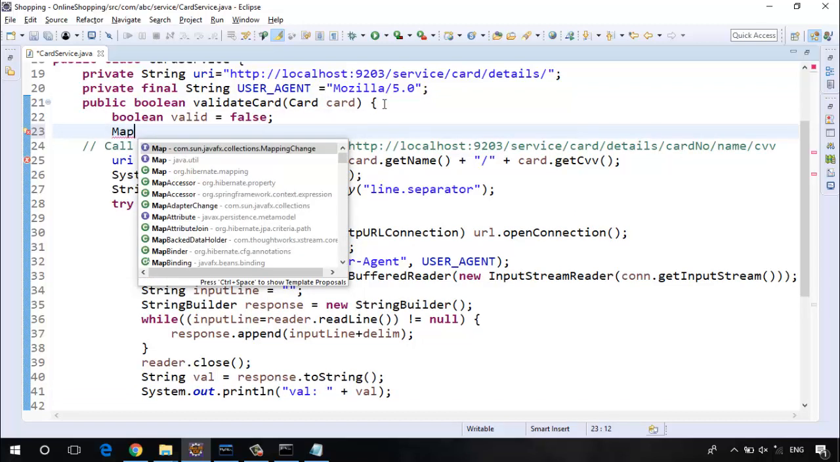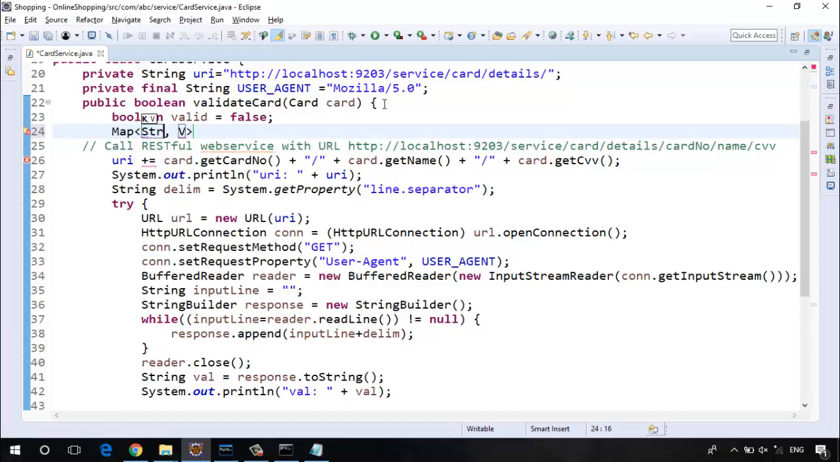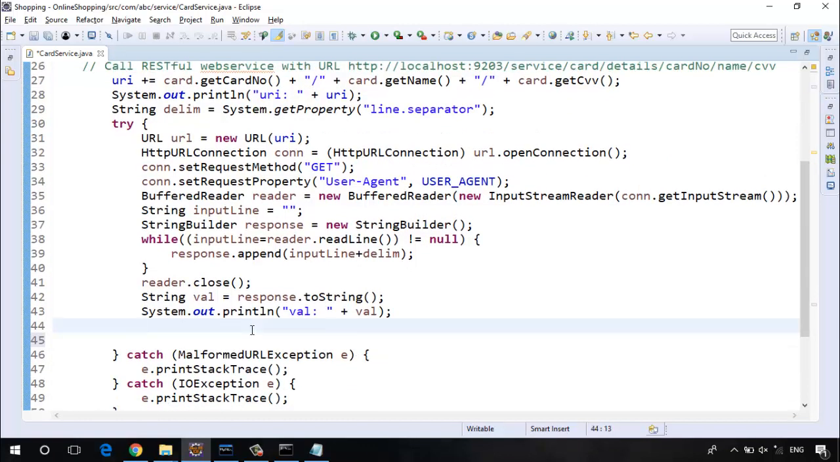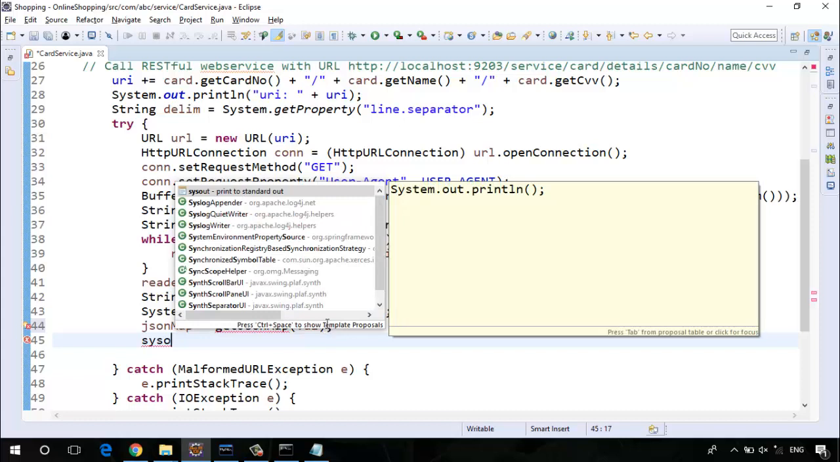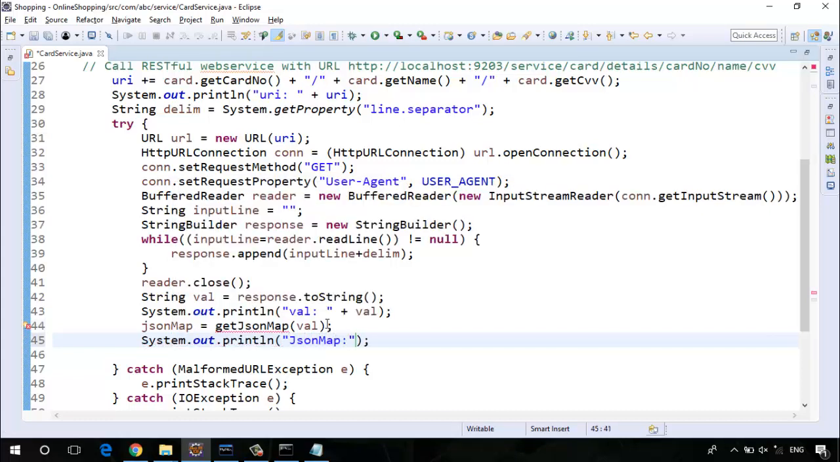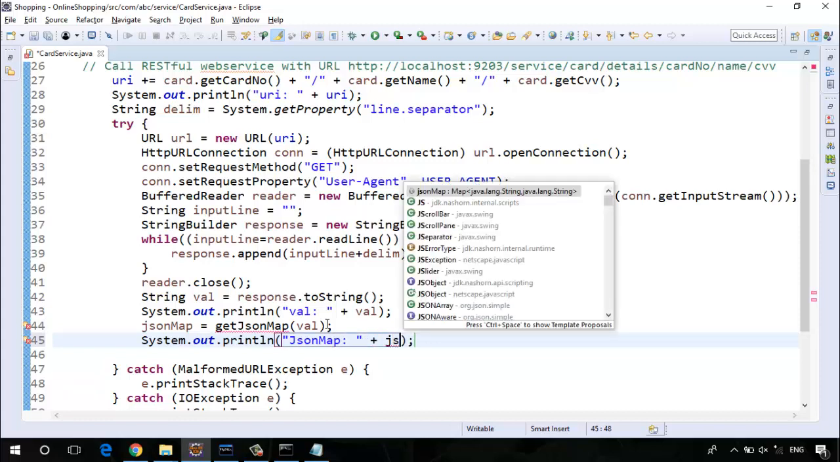Declare a map. We would like to store the key values from the JSON. JSON map equal to new HashMap. We will create another method which will parse the JSON and return the JSON map. Pass the value to the getJSONMap method and print the JSON map. Create the method.